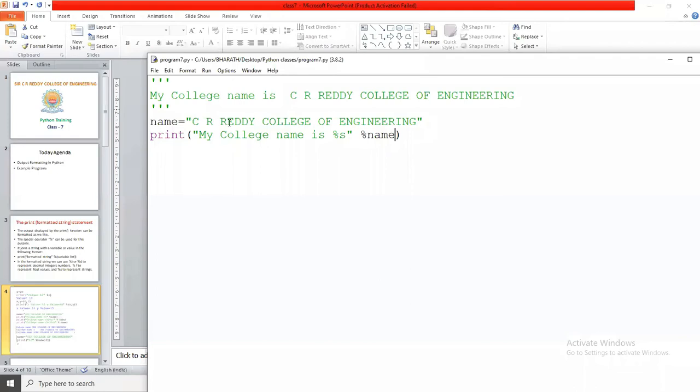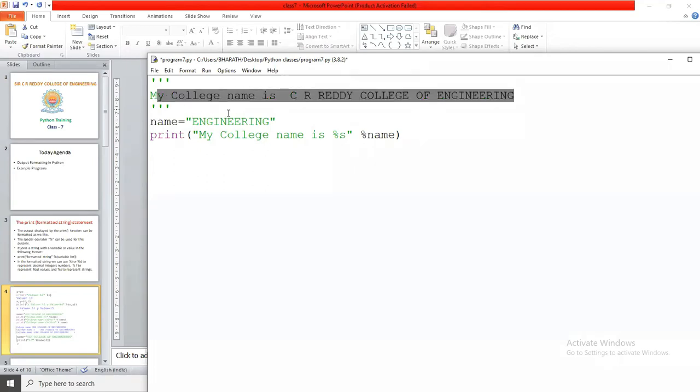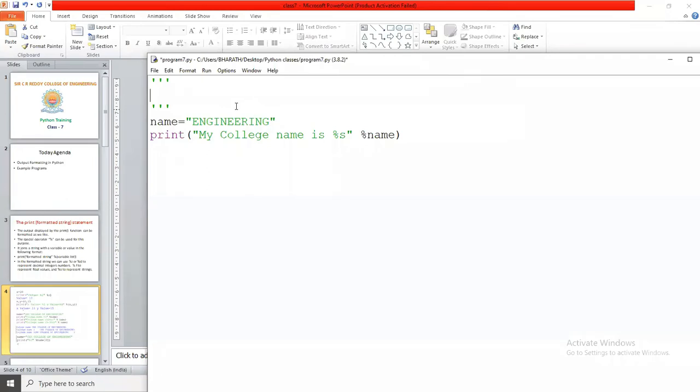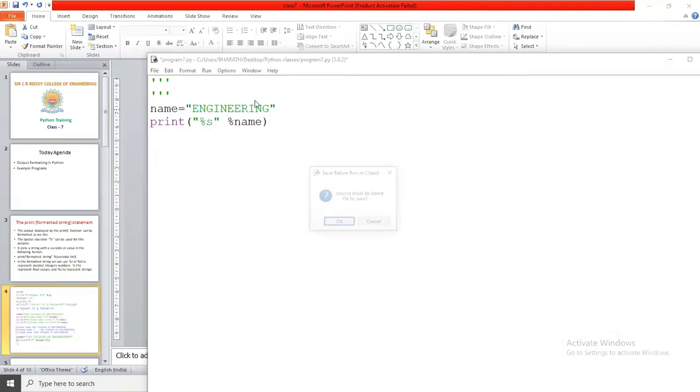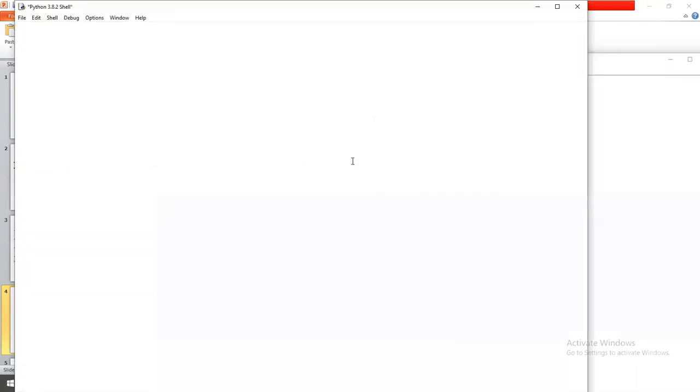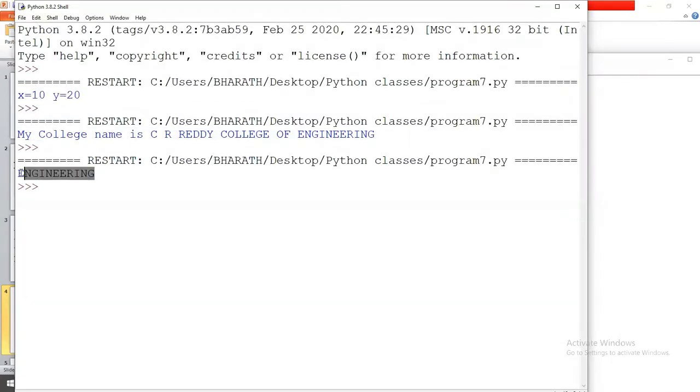Okay, now here I am taking name equals engineering. For better understanding, I'm deleting CR Reddy College of. Now the name is engineering. If I print %s with name, what does it print? It prints engineering as output. If you observe, it prints from the left side.